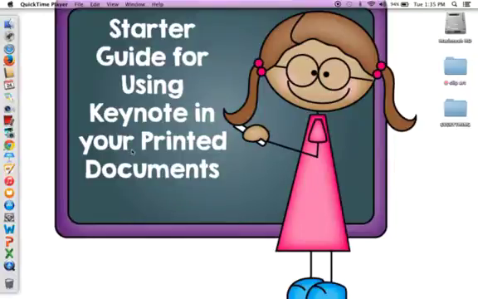I thought I would give you a tutorial about how to use Keynote for creating printed documents. Keynote is rich in creative components, but I am just going to show you the basics you need to get started on printed documents. So the first thing you do is you go either to your dock or your applications folder and find your Keynote icon.